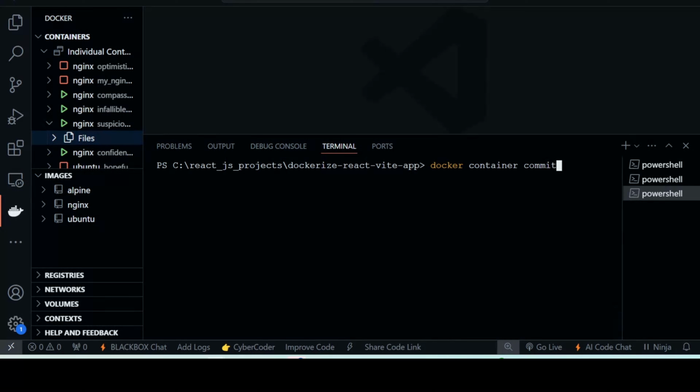Let me show you the syntax first and then we'll go with the examples. The syntax for this is Docker container commit, then specify the container name or ID, then the image name, let's say my custom image, then a tag, let's say v1, like this. Okay, this is about the syntax. Now let's see an example.